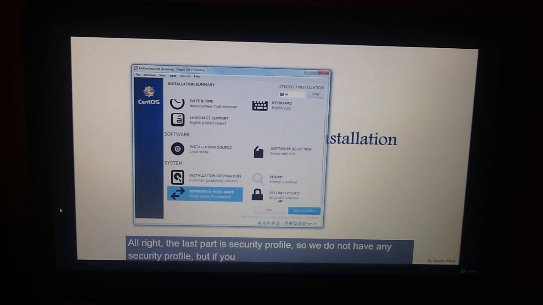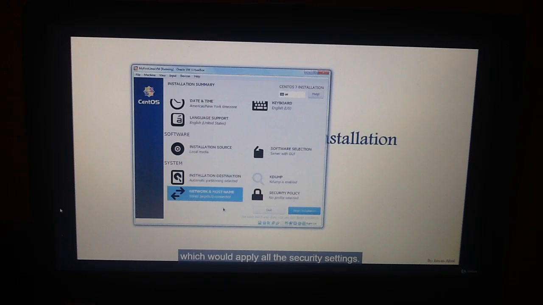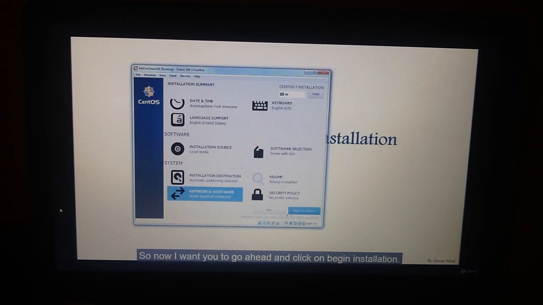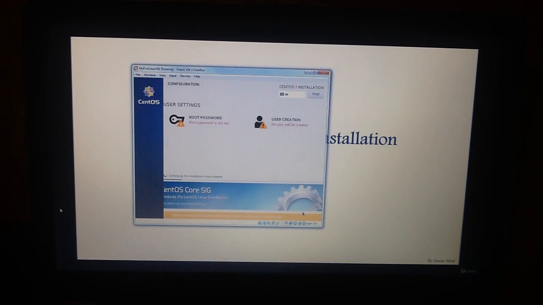Alright, the last part is security profile. We do not have any security profile, but if you are doing this installation for your company, check with your security folks, see if they have any security template that they use, then you could attach it here, which would apply all the security settings. But anyway, this is the lab, and this is something we're going to be learning later on. So now I want you to go ahead and click on begin installation.